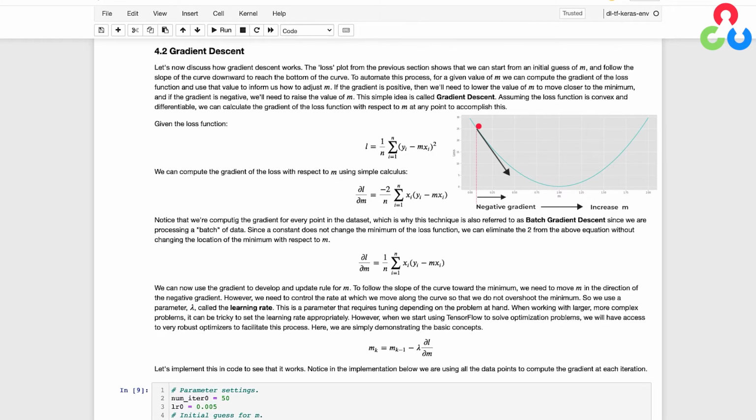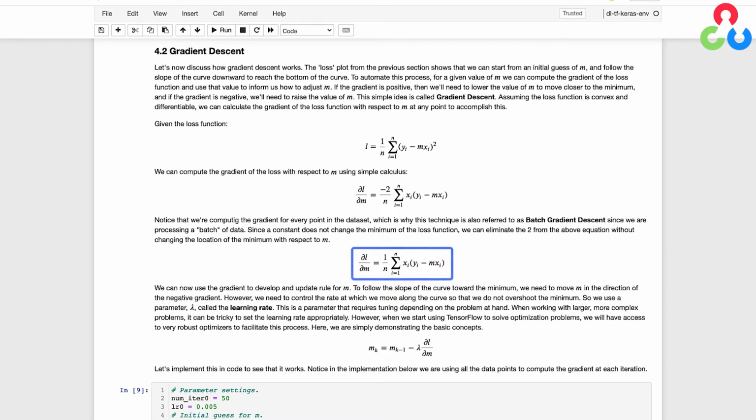We can do this by computing the gradient of the loss function with respect to m, and if that value is positive, which would correspond to a point on the loss function which is to the right of the minimum, we know we would need to adjust the value of m some small amount to the left, and if the value of the gradient is negative, then we would need to move some small amount to the right. So intuitively, you can see that the update equation that's shown here makes perfect sense, and the only question is how much do we need to adjust the value of m?